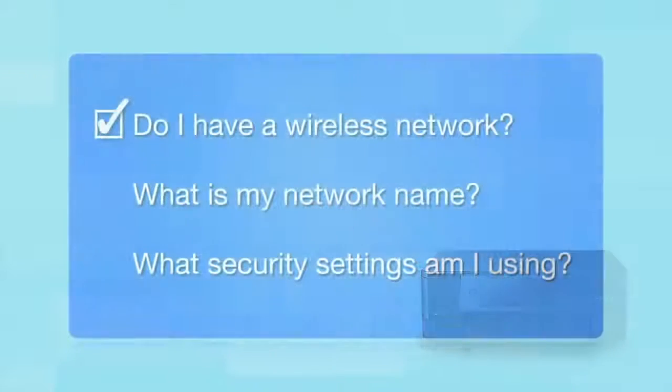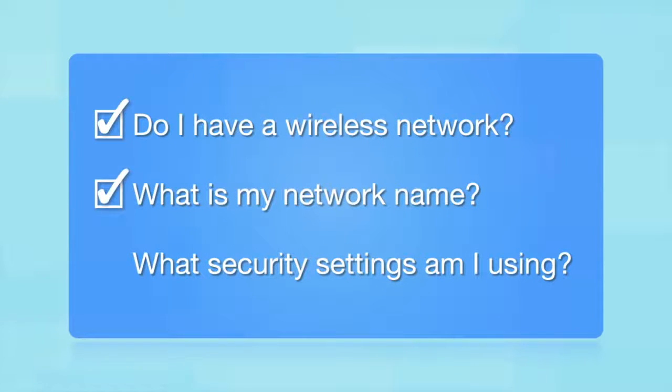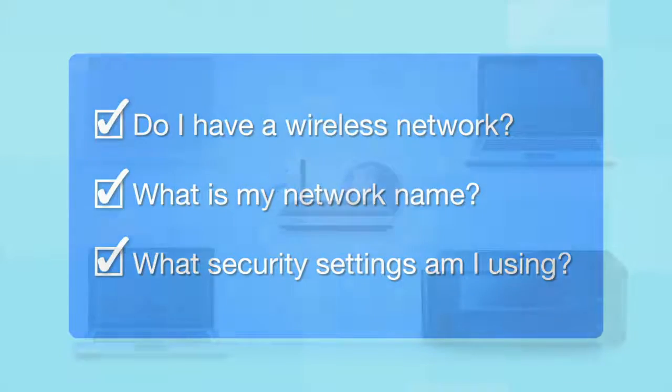What other information will I need? You'll also need to know your wireless network's name. This is called the SSID. The SSID was entered into your router when it was first set up. What security settings am I using? If you have wireless security turned on, you'll also need to know your network password. If you don't have this information, ask the person who set up your network.